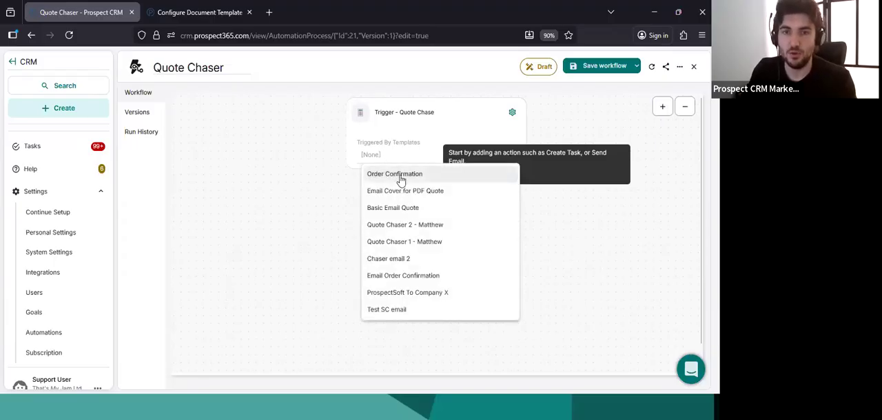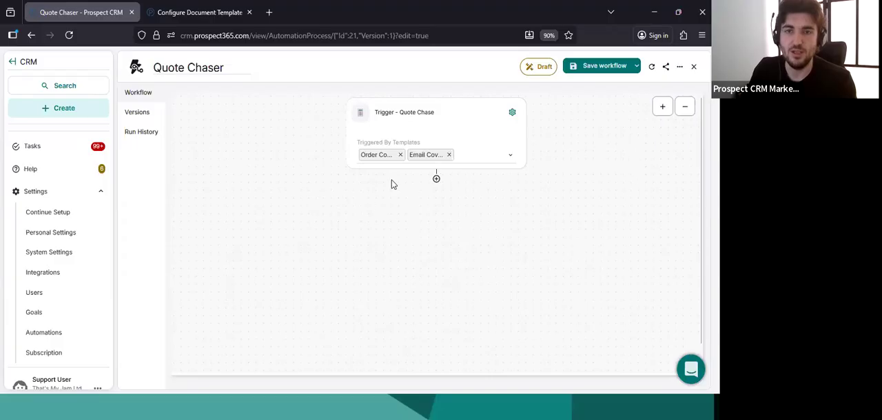So in this case, we may want an order confirmation email, classic, and an email cover for PDF quote. So this is going to be an order confirmation if it's being sent as an email, and the email cover is going to be if it's being sent as a PDF. So obviously you can cover your bases. You can go through and select all the different quote emails that you'd like, just to make sure that these are sending out, whichever's best for your configuration.